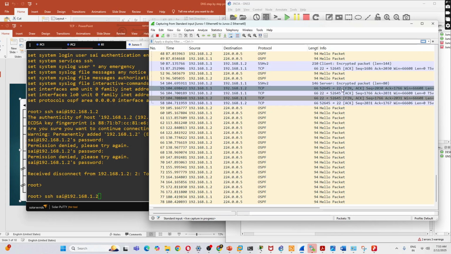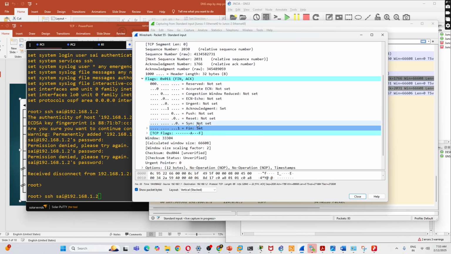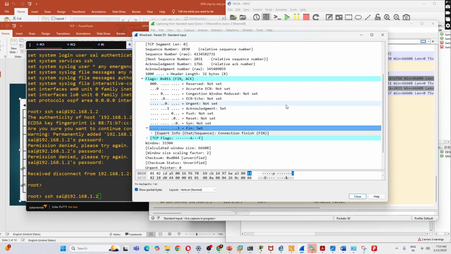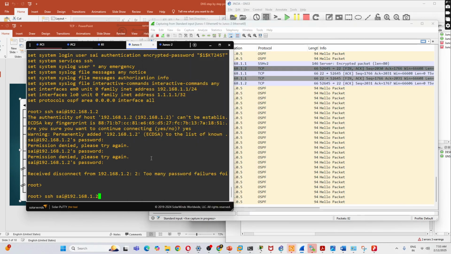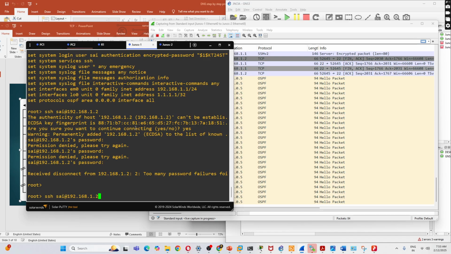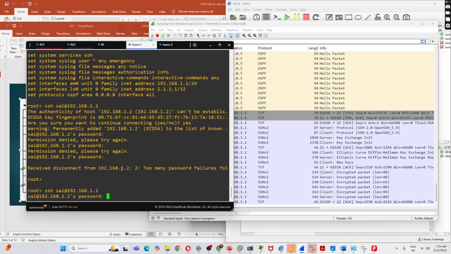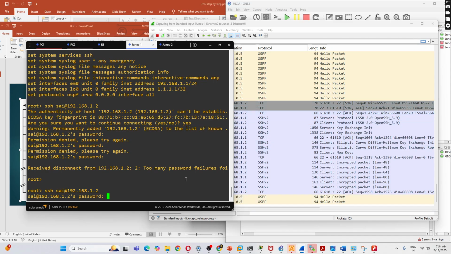That's why the FIN bit is forcefully set to 1. Why is the FIN bit set to 1? Because it's forcefully closing the connection. When you try to close the connection forcefully, the FIN bit will be set to 1. FIN means finish: the session is finished. Let me log in again. You are seeing some packet capture, and again SYN, SYN-ACK, ACK. Let's see. Password.